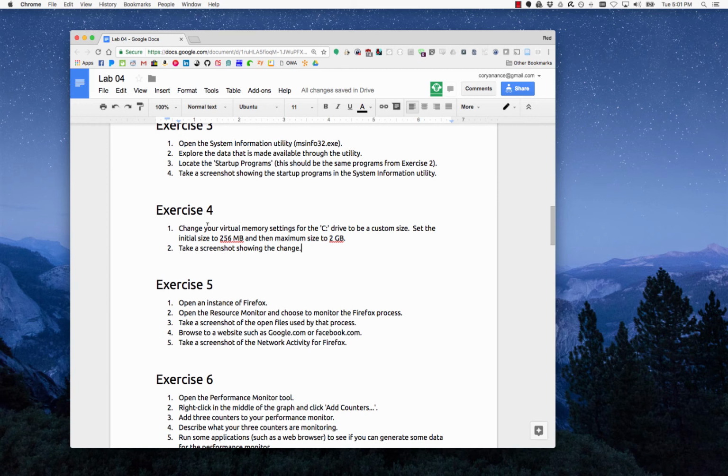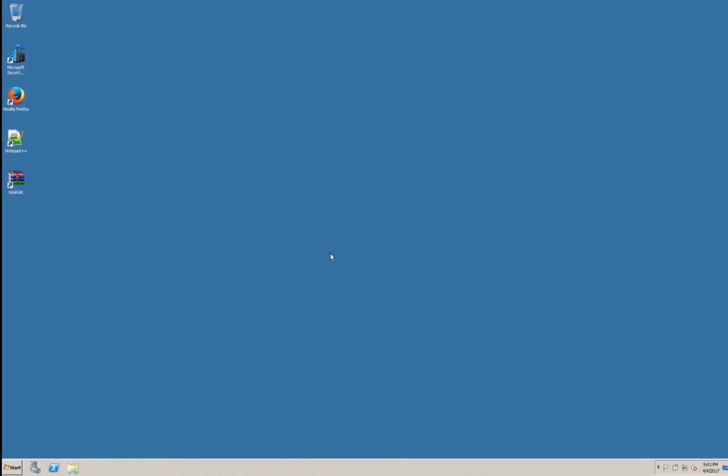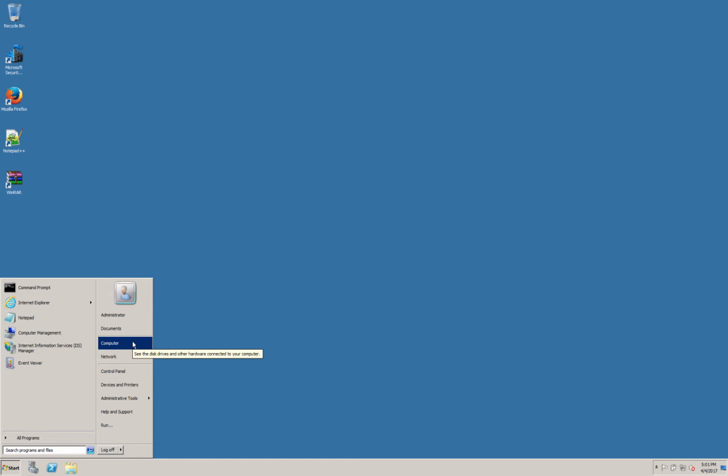Exercise 4 has us go in and change our virtual memory settings. It wants us to change it for the C drive and set the initial size to 256 megabytes and the maximum size to 2 gigabytes. To do that, let's jump back over, go to Start, right click on Computer and go to Properties.